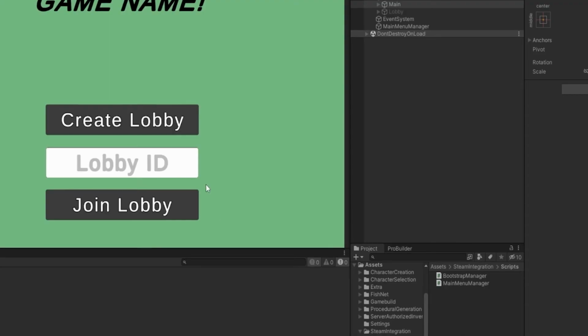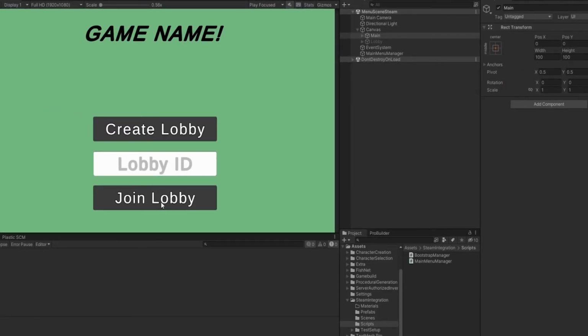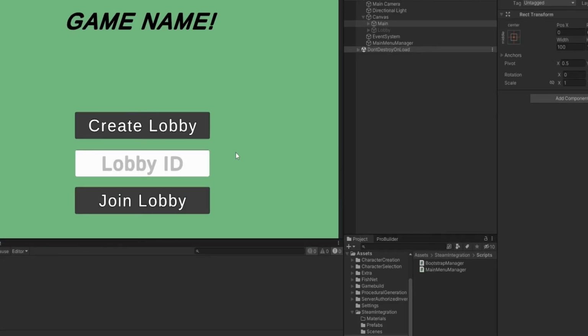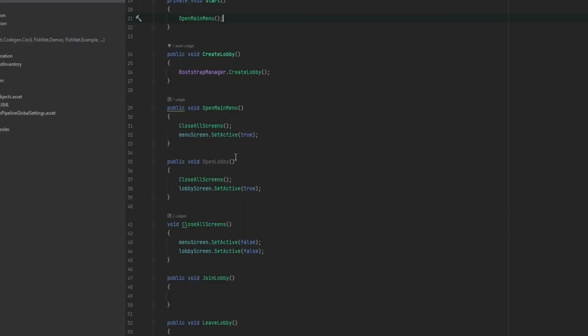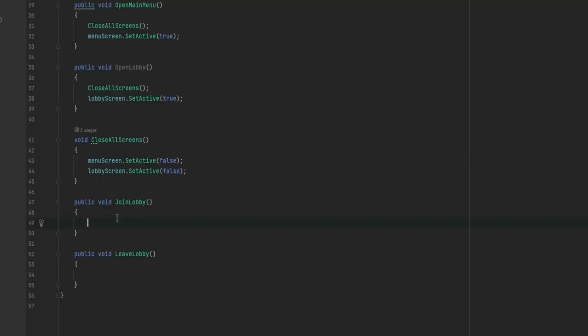Now the join lobby function will be what's called when you press this join lobby down here. So the ID will be filled in. It will grab that ID, and then it will send that directly to the Bootstrap manager and say, hey, join the lobby with this ID. So the first thing that we want to do is, of course, grab the ID that comes in, and we actually want to convert this to a CSteamID, which is what is used to join.